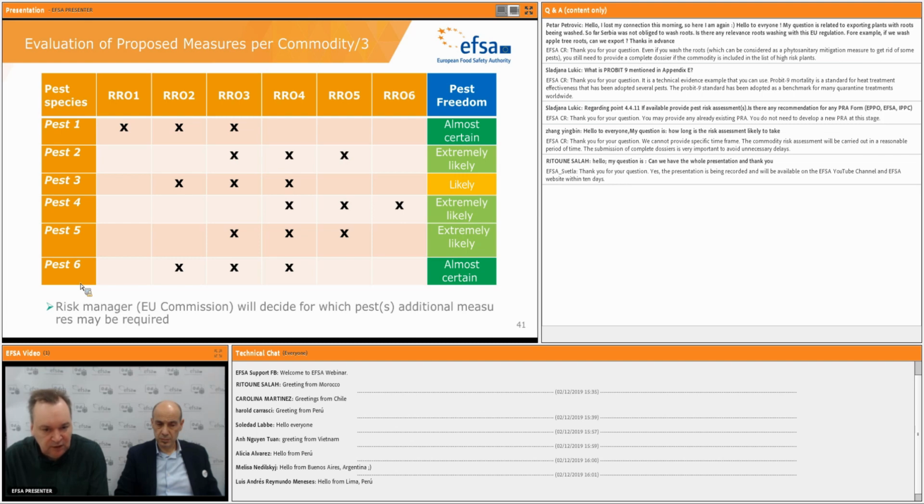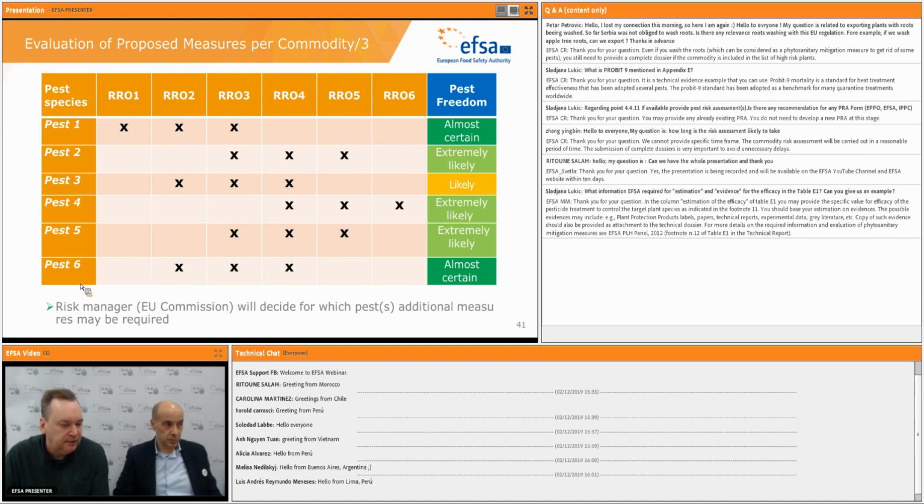based on the measures that are described in the dossier. Well, EFSA will not decide if this is good enough, because that's a decision that a risk manager has to take, and that's outside the remit of EFSA. And in this case, the risk manager is the European Commission. So the European Commission will decide for which pests additional measures may be required based on the assessment that EFSA does. So this will be the concluding table of EFSA, and then this will be used by the European Commission to reach a decision on whether pest freedom is achieved or not for a particular pest, and if additional measures may be required. So now I give the floor back to Ciro.